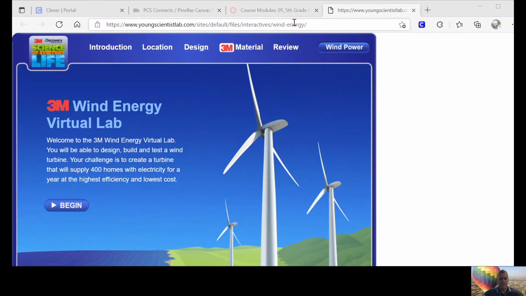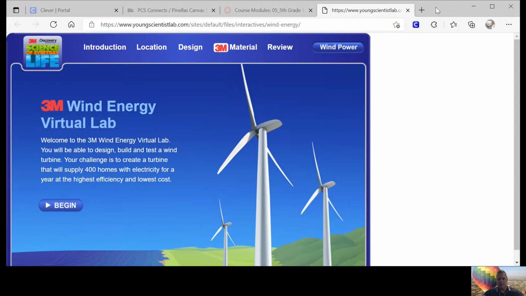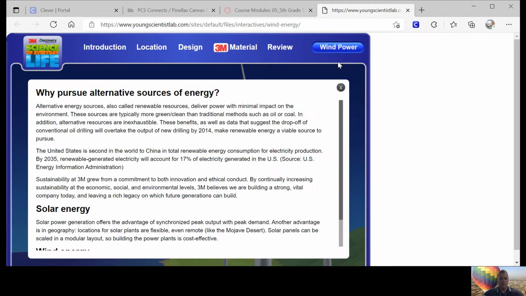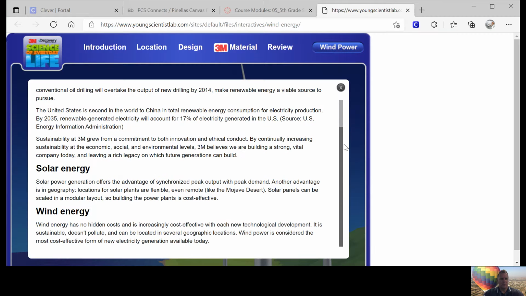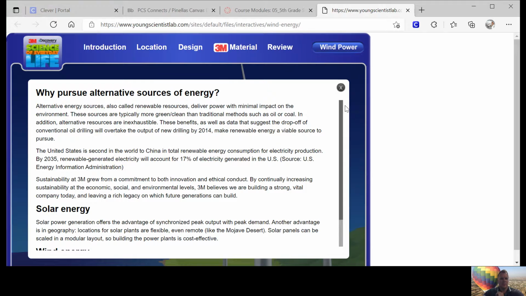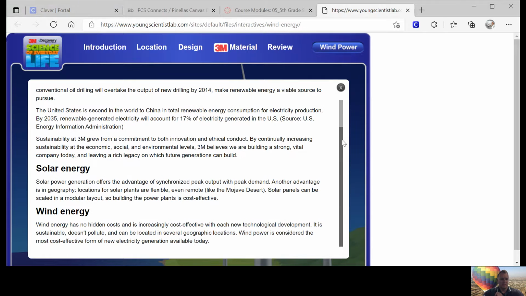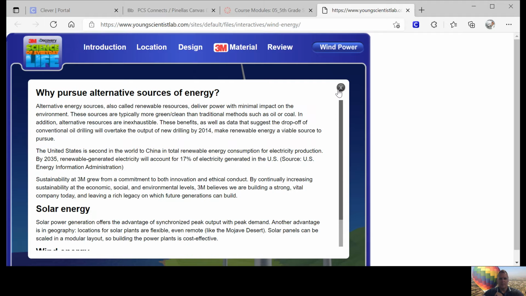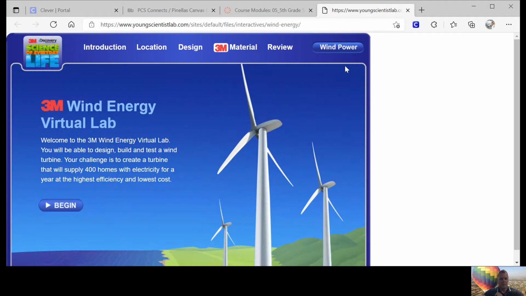So I'm going to share my screen with our wind turbine STEM virtual website. Very good. You should be able to see that. Awesome. And this is our beginning page. The cool thing is you can click on wind power here and get a little bit of information. So I totally suggest you read that over real quick. It gives you some nice information about using different types of power. So there's our wind power.